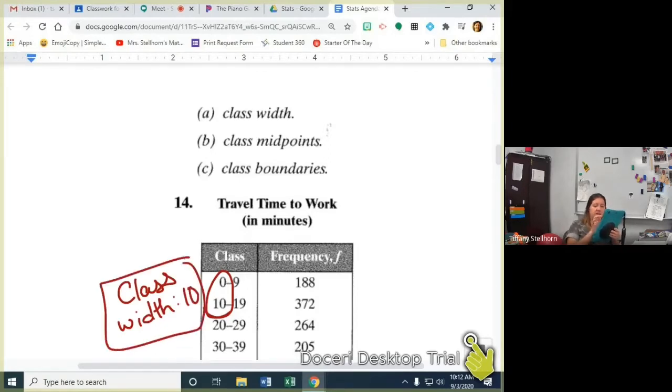Be careful on that, because a lot of people choose different numbers, but it's the distance between the lower class limits. Or similarly, the upper class limits, but don't mix. All right, lowest class midpoint.